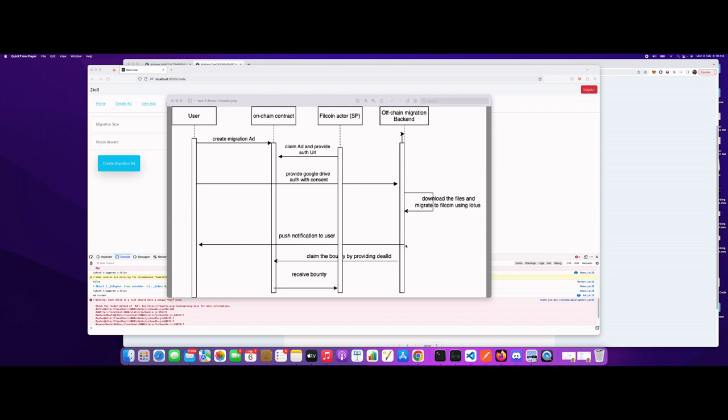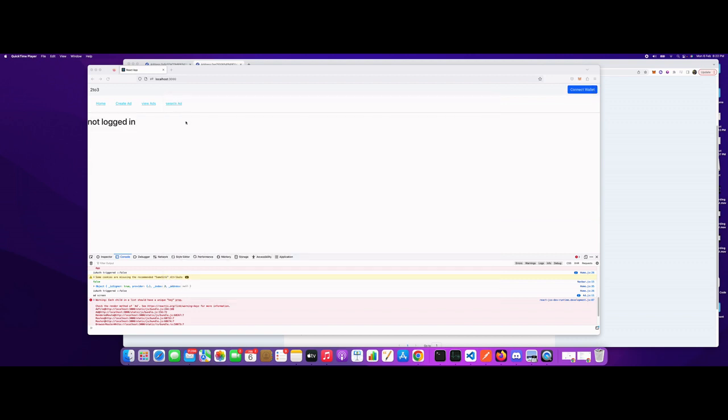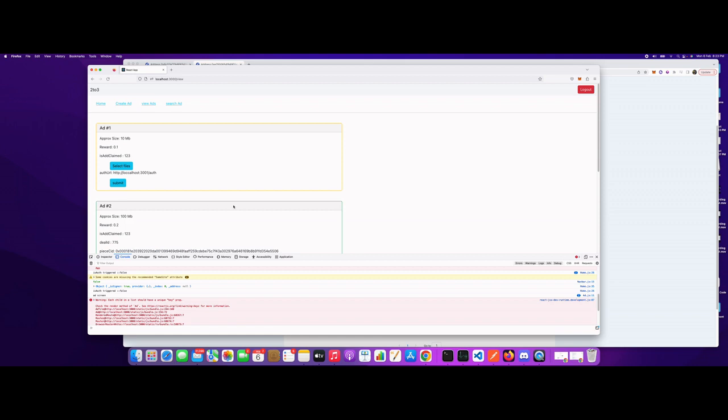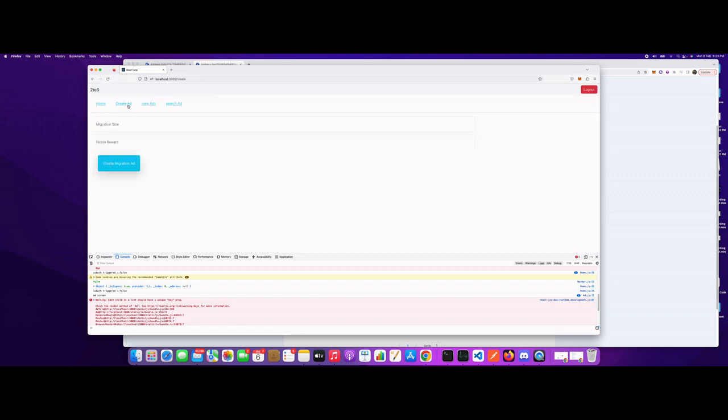Once the migration is completed, a push notification powered by Push Protocol is sent to the user. Now let's go to the demo. On the home screen, a user can connect his wallet. Once the wallet is connected, he can create an ad and view his existing ads. Let's create an ad. This is the approximate migration size, to let the service provider calculate if he can do this or not. And then there is a bounty posted by the user.